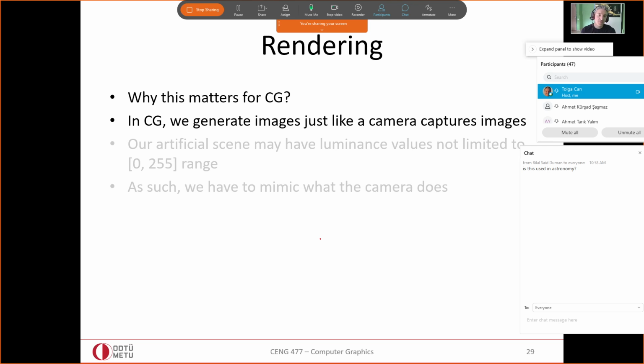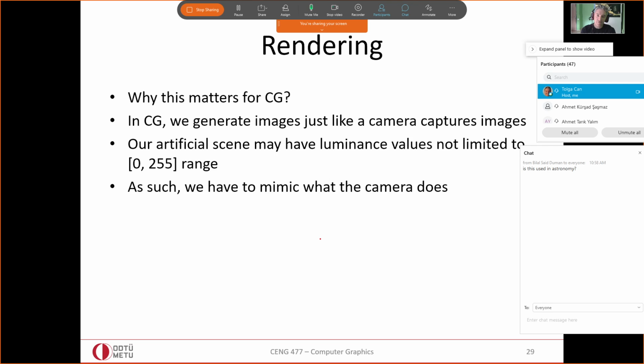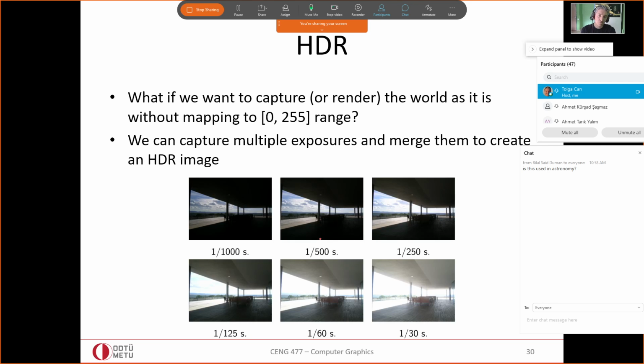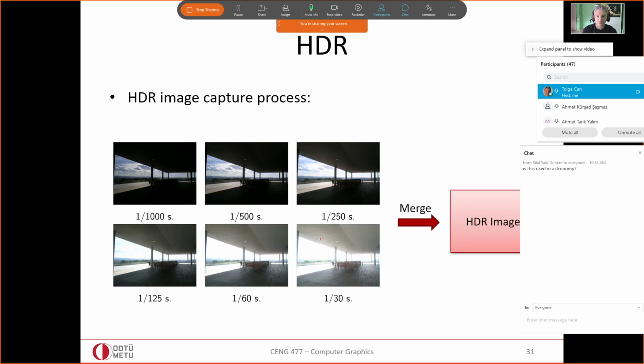In computer graphics, we generate images just like a camera captures, and our artificial scene may have luminance values that are not limited. For example, you may want to have a bright sun in your computer game, and how do you represent that? We have to mimic what the real camera does. So sometimes we may need to borrow techniques from image processing or imaging and apply them in computer graphics applications as well.